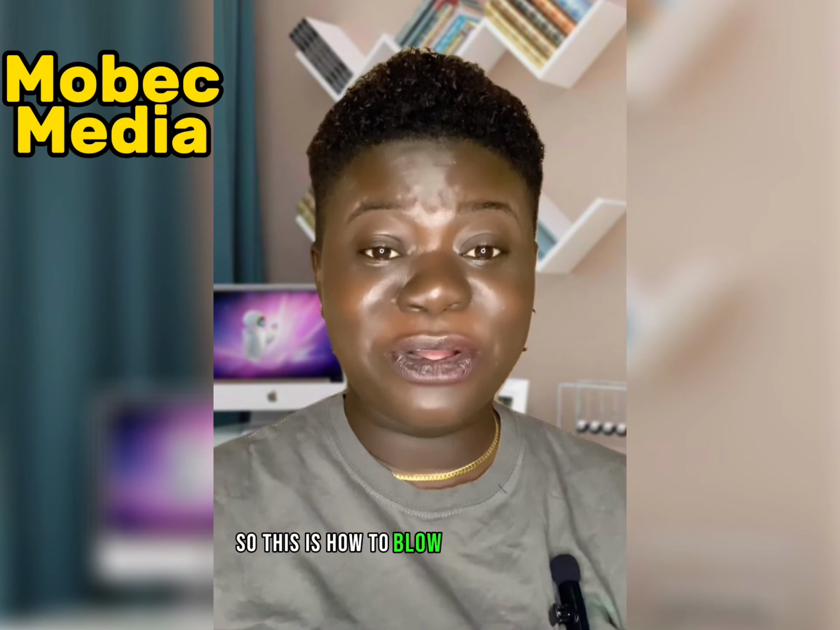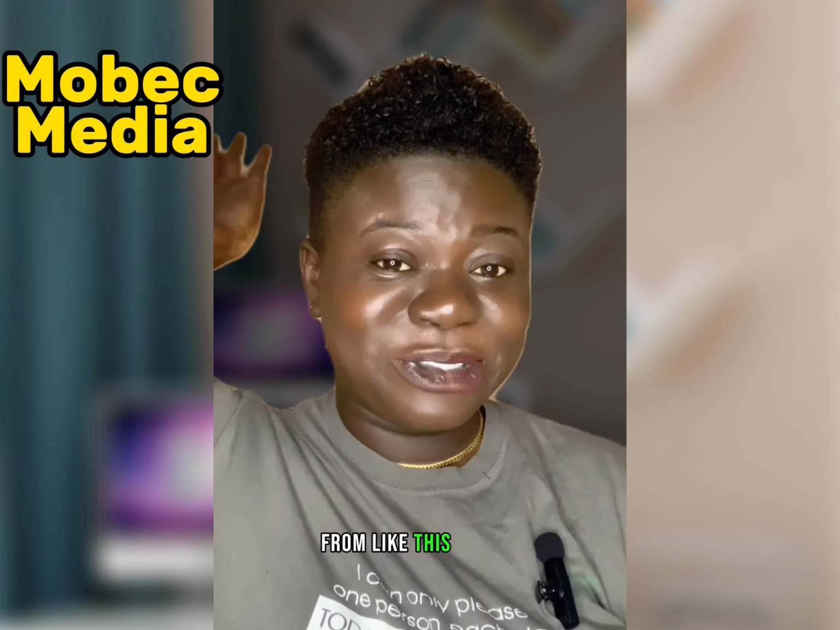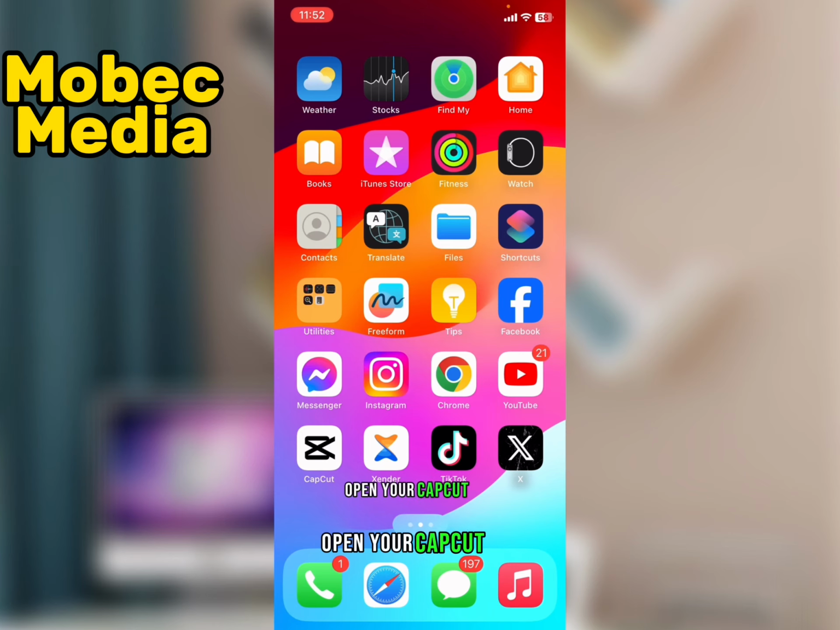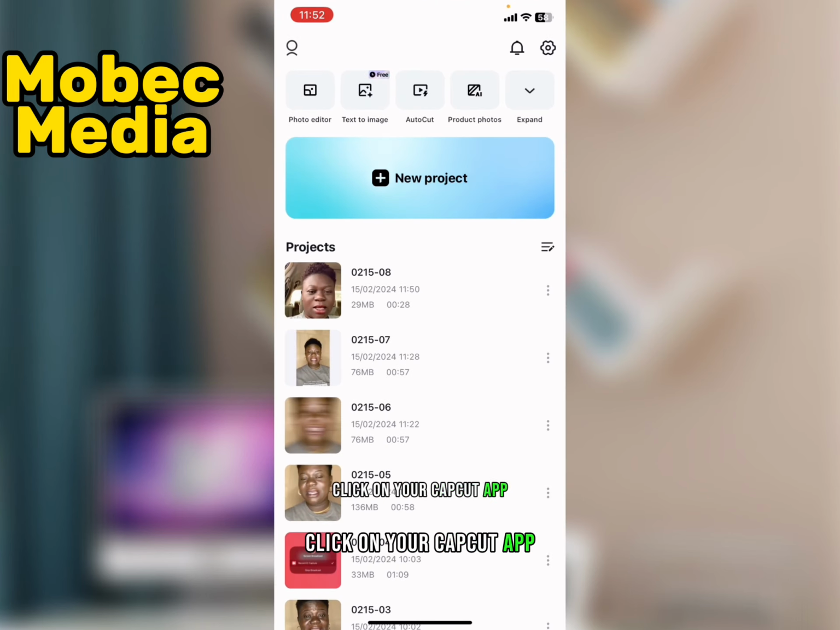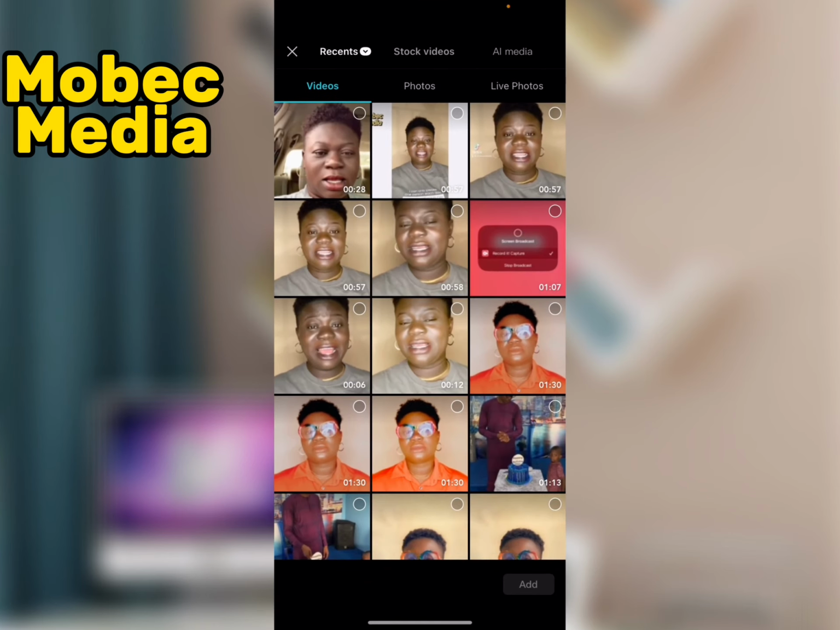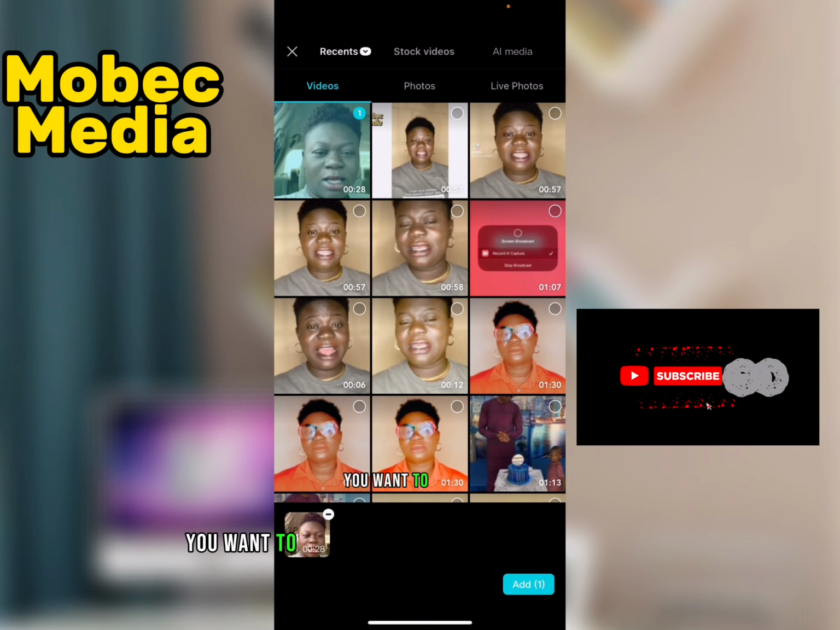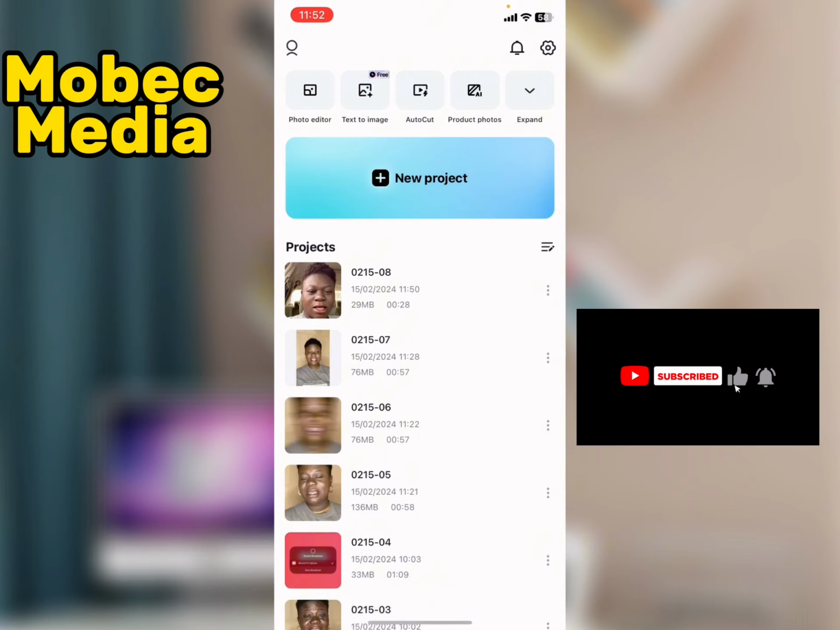So this is how to blur your background from like this to this. Open your CapCut app, click on new project, select the video you want to blur the background of. Click on add.